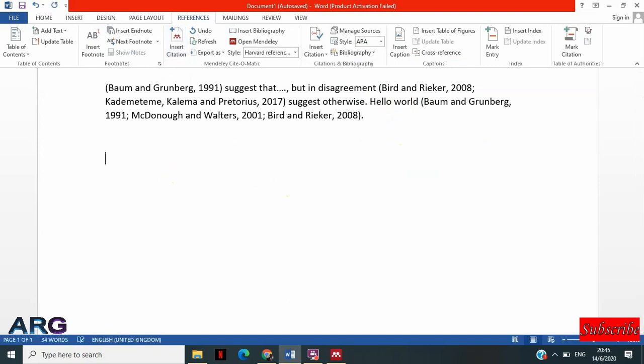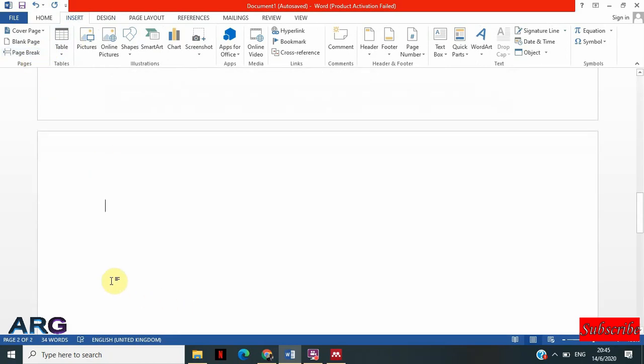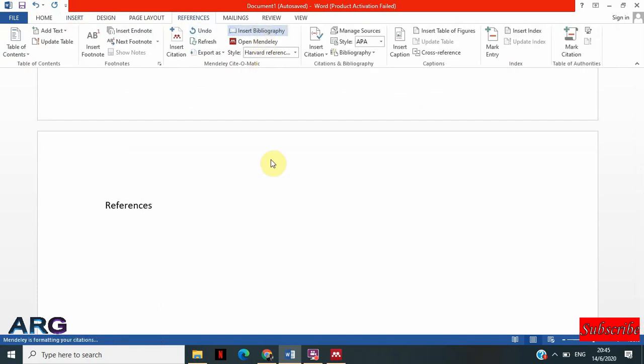Okay, now when you have got all your citations, they are done. I advise people to always insert their references once when everything else is done. So let me put references on another page. I'm going to say insert page break, and then say references. While under references, I can go to reference and say insert bibliography.